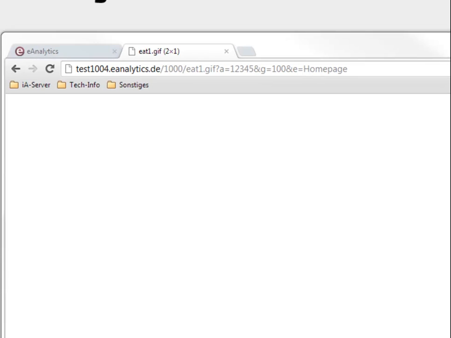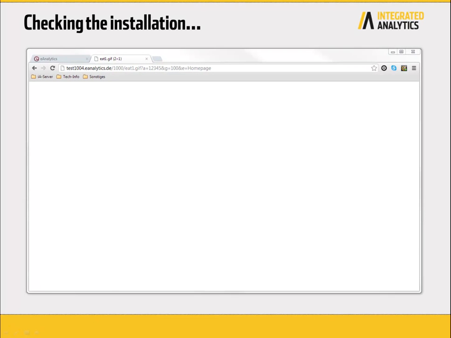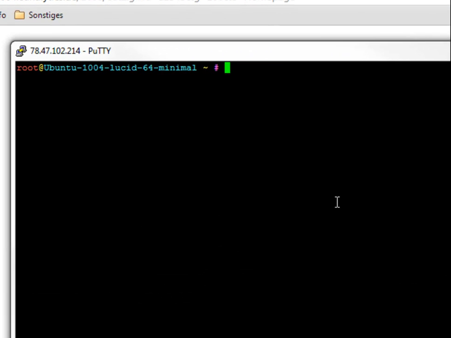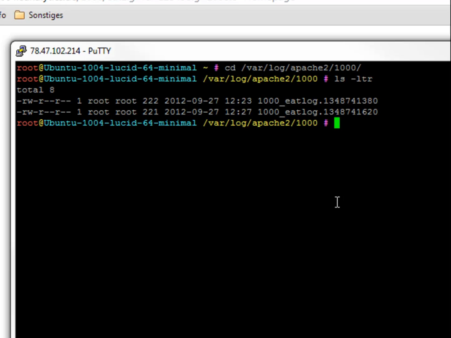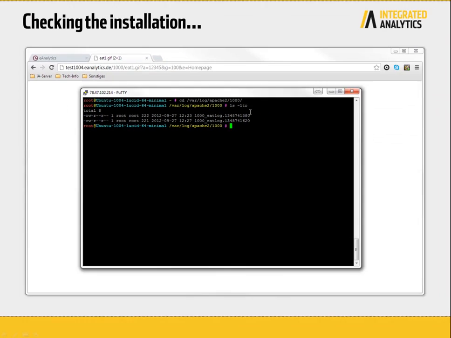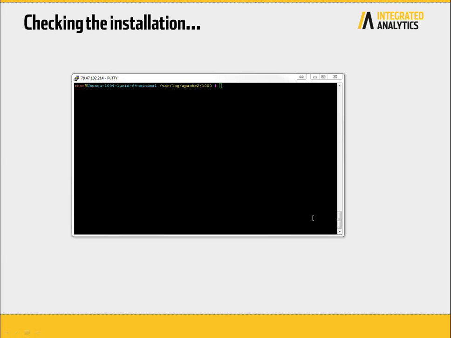We can also check that on the server itself. We move to the location where the requests are being stored. And as you can see, there have been log files created. That means that the eAnalytics tag server works just fine.